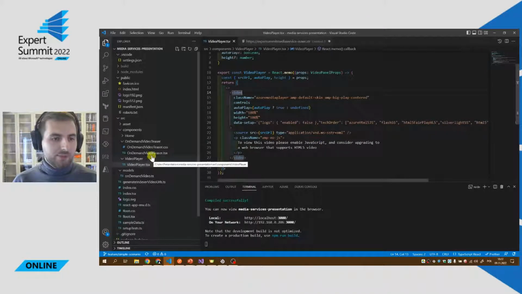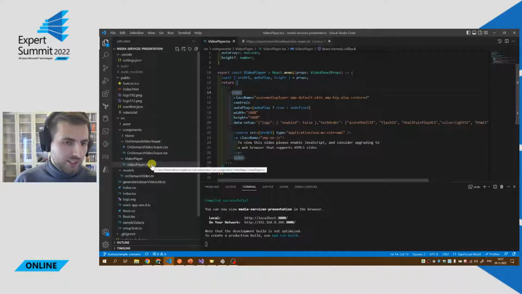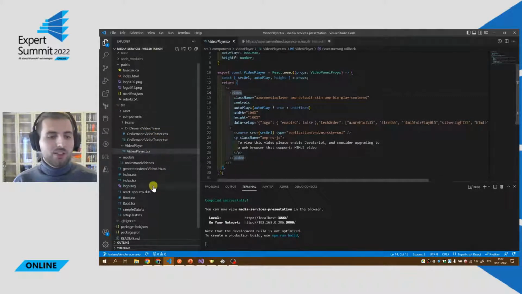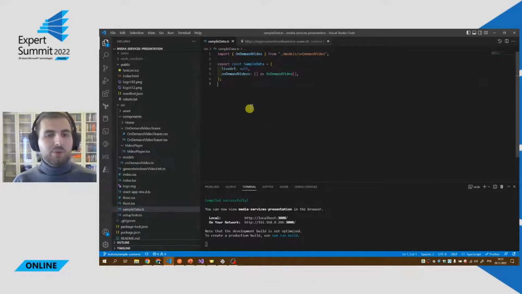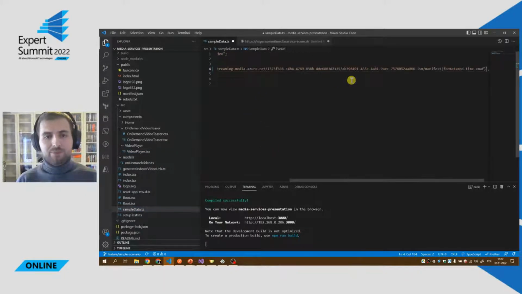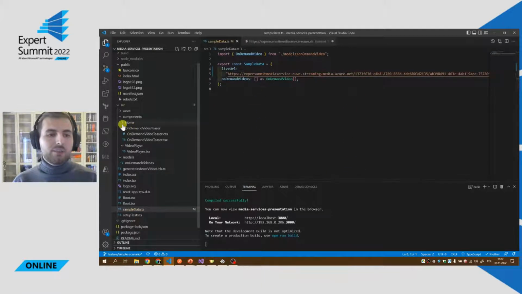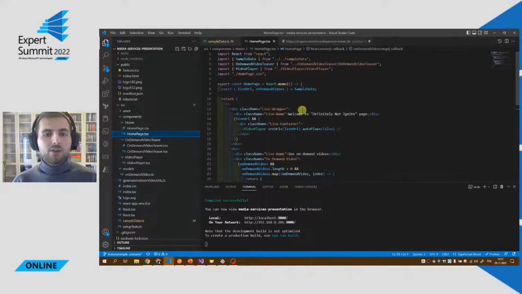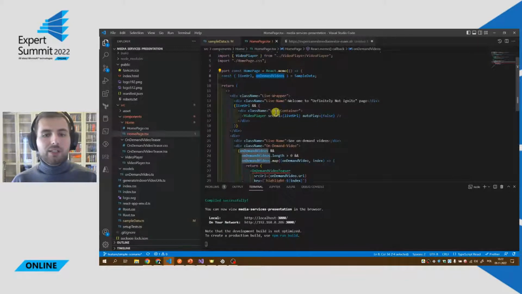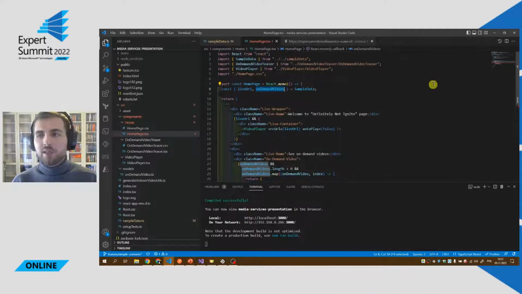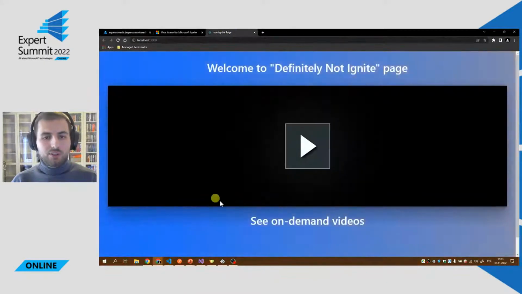I think this is the most important part. I have a sample data file where we'll input our manifest. This sample data is read within my home controller at the top. I'm interpreting this sample data as my live URL and my on-demand videos, creating a video player at the top, and then creating my on-demand videos. So let's look at the thing that we produced.